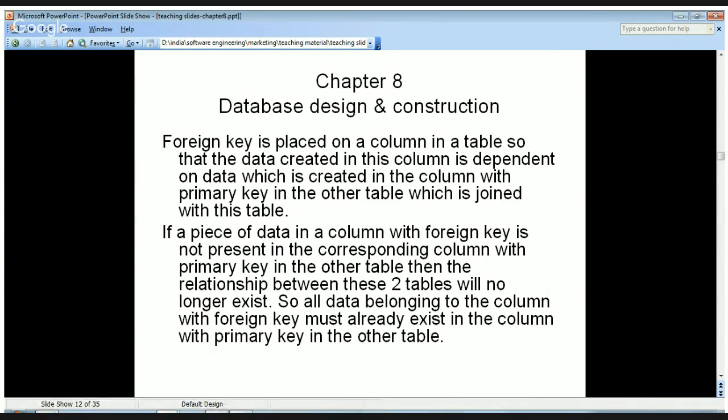Foreign key is placed on a column in a table so that the data created in this column is dependent on data which is created in the column with primary key in the other table, which is joined with this table. So the foreign key is placed on a column in the other table. So whenever some data is created in this column, it will always be dependent on data which is there in the other table with primary key. If a piece of data in a column with foreign key is not present in the corresponding column with the primary key in the other table, then the relationship between these two tables will no longer exist.